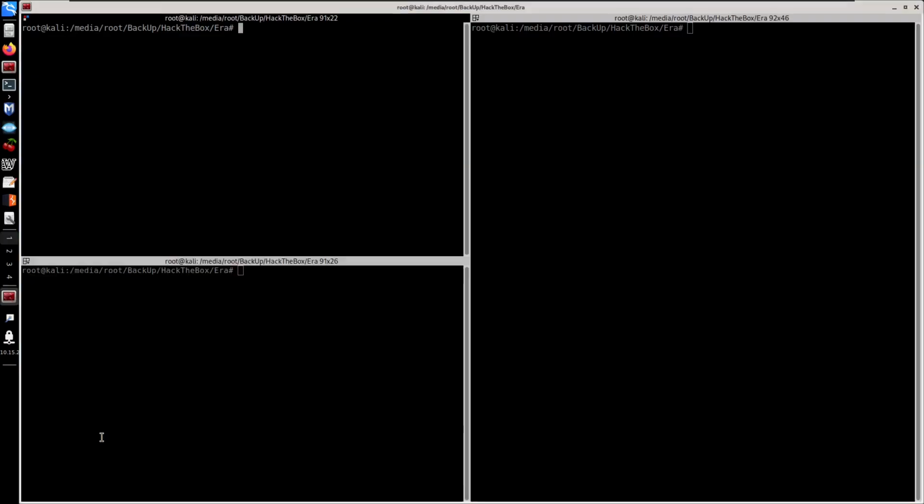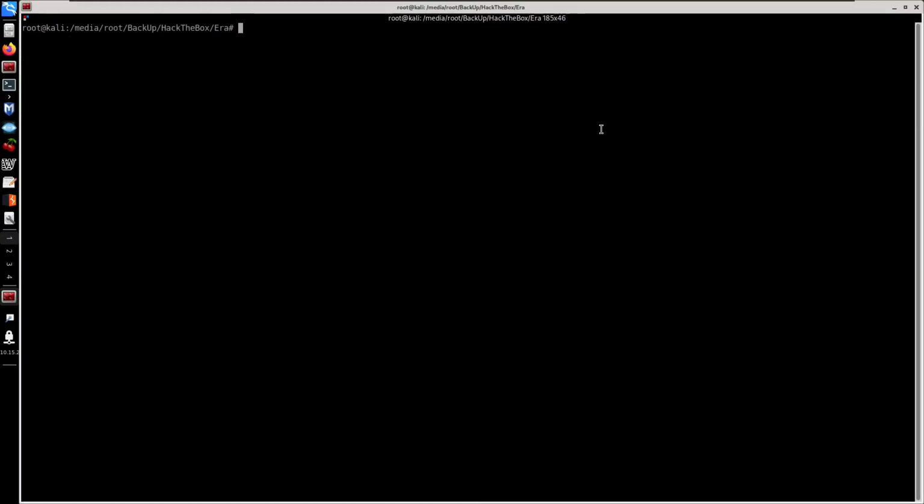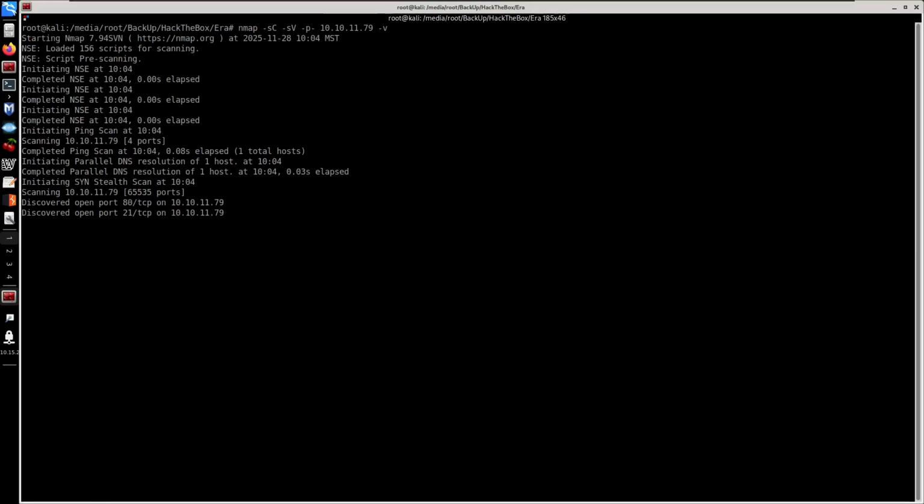As always, by putting my terminal here, I'm starting by pinging the IP address. We'll do ping -c 3 for 10.10.11.79. We do get a response back from the server, so I'm running an nmap scan. We'll do nmap -sC for default scripts and enumeration, to see what kind of ports are on the IP. I'll do verbose. We have a total of 2 ports open, port 80 open for HTTP, and also port 21 open for FTP.